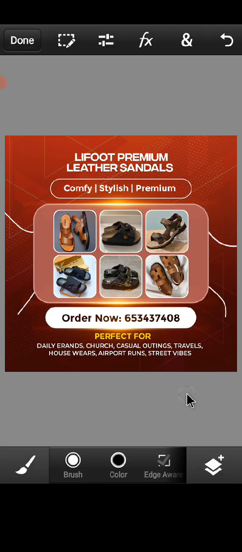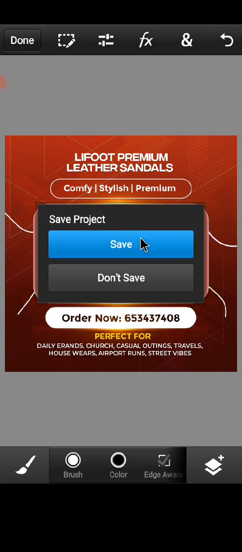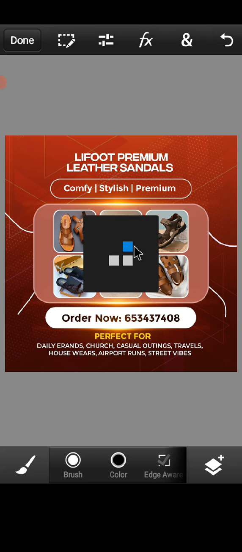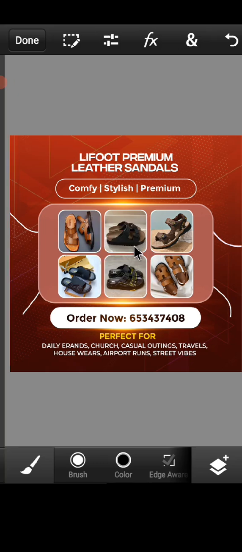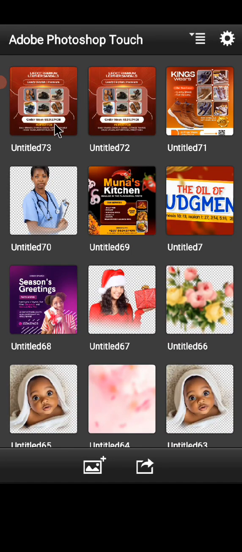So after doing that, we are done adding lens flare to our design. You can still add two more. Now when you have done adding your lens flare to your design, just click on okay, then you take save. Okay, so this is now the design that we just added lens flare to.